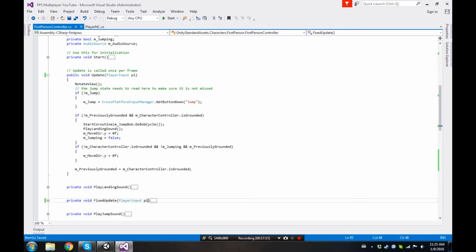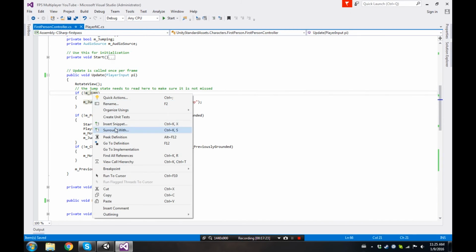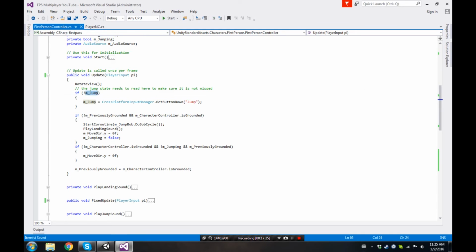Then again, FixedUpdate, public void, blah blah blah, and everywhere where you see an input. So let's see where this is up here. Okay, so this is being set up to the GetButton that jumps. So I don't know what to call it, PlayerInput dot jump. Amazing.